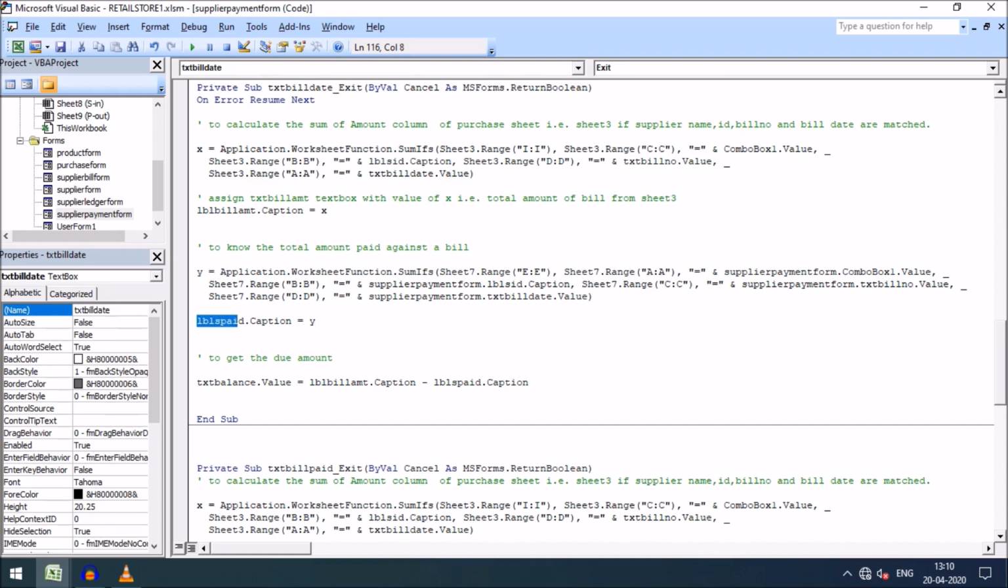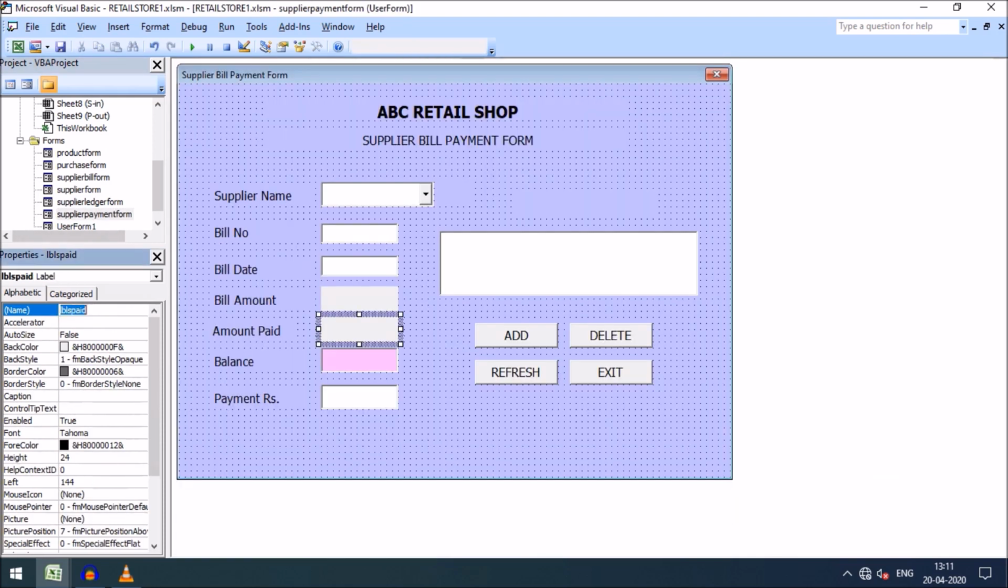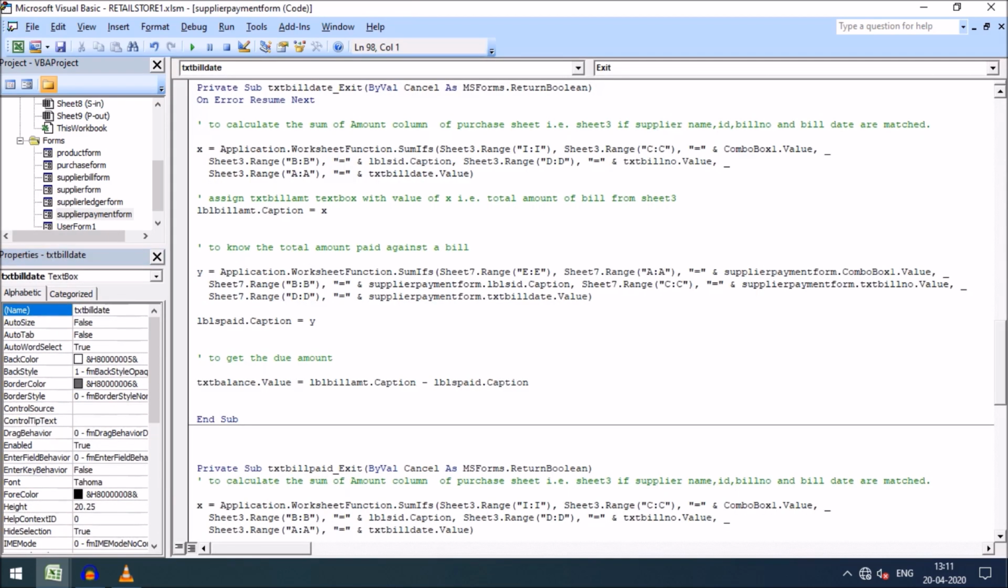And again, I have the paid section caption, and I have assigned it to the value of Y. So go there, and you can see this is the LBL supplier bill paid label, and I have assigned the label to the value of Y, that means the total amount paid.